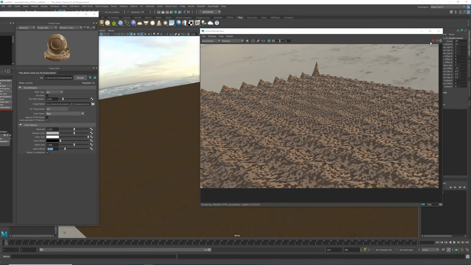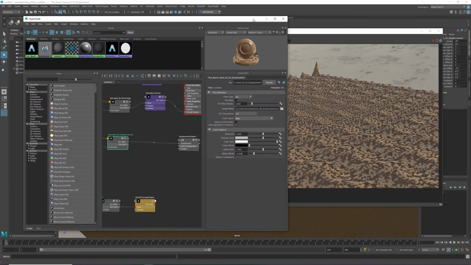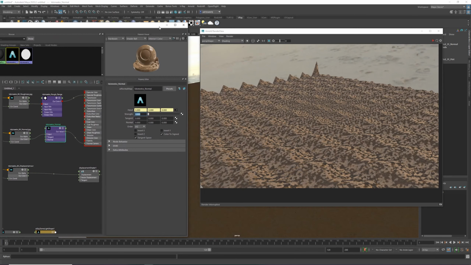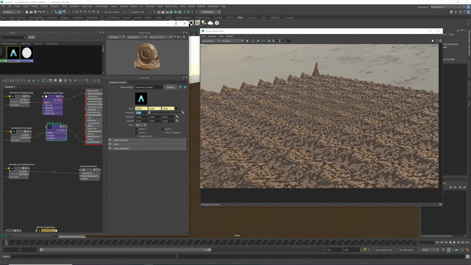All right, I'm going to pause the render now. Second thing I'm going to do is take the normal map and set the strength to 0. I don't want to see any details for now. I just want to see how my displacement reacts.